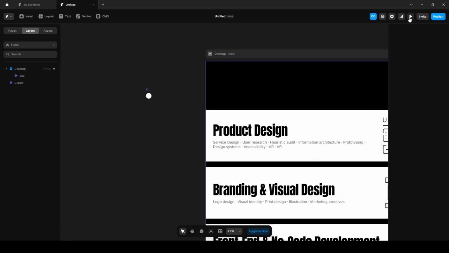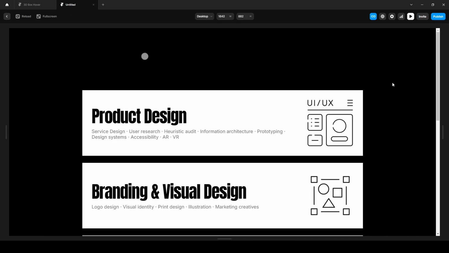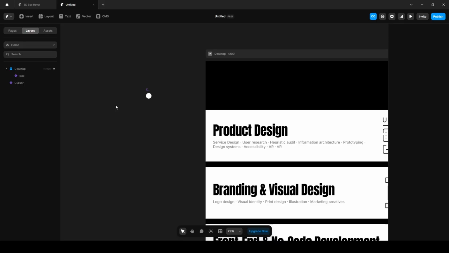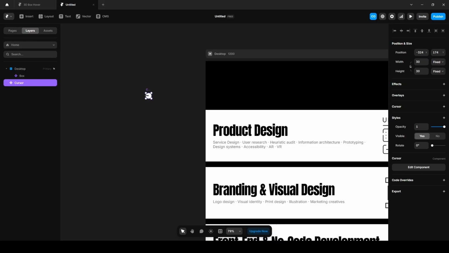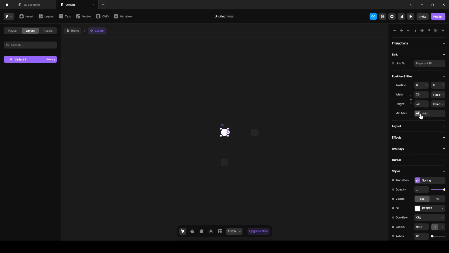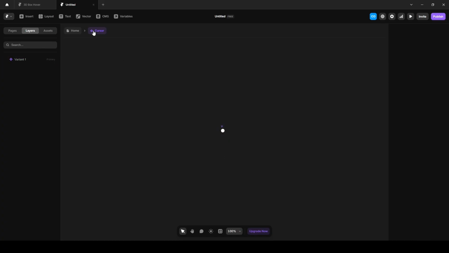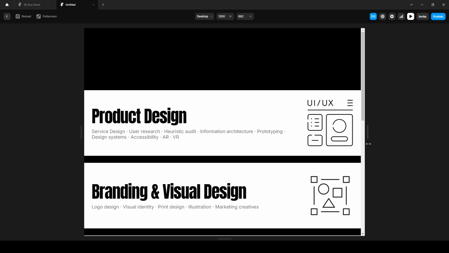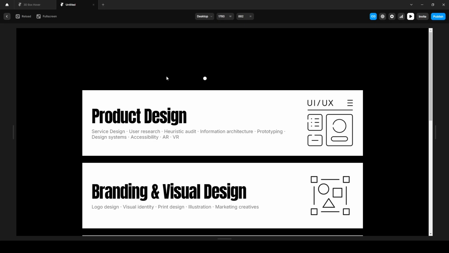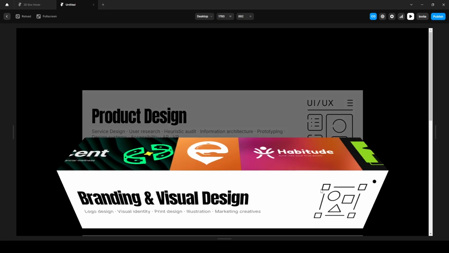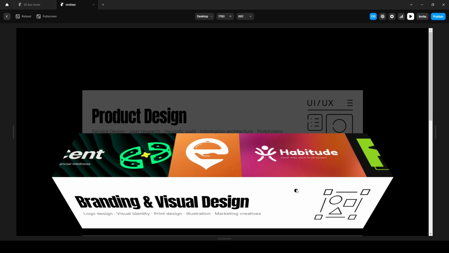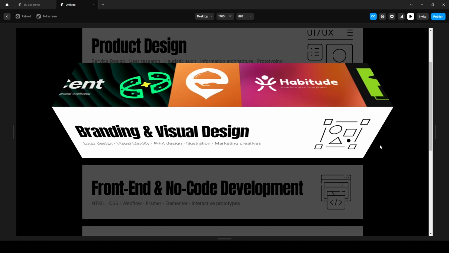Now let's preview one more time. Maybe we can reduce the size, I guess 15. Double click on it. Now let's preview one more time. Perfect. So this is how you can easily create a 3D box and a custom cursor with Framer.